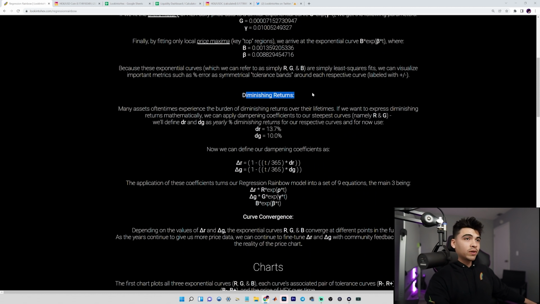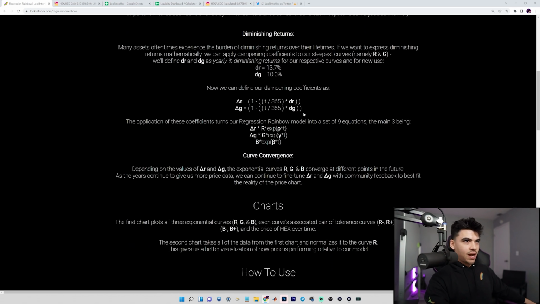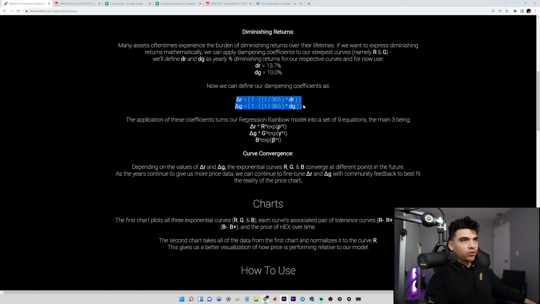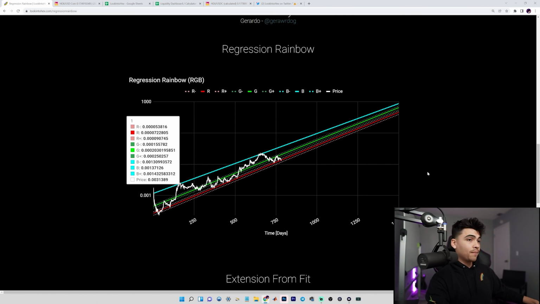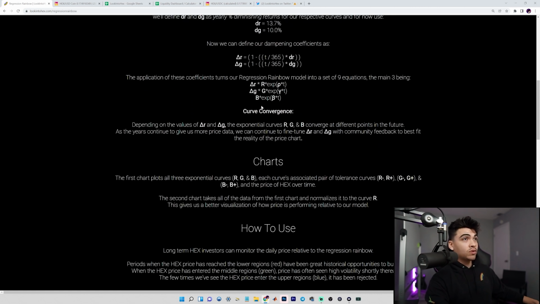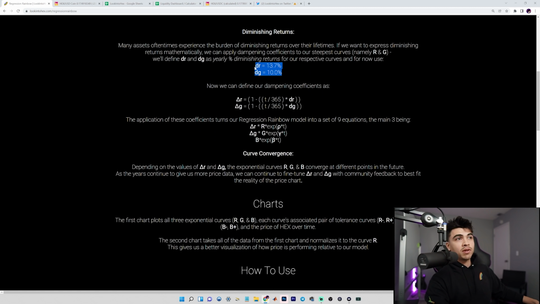And then we also go into diminishing returns. I explained this idea where we can use a simple coefficient that starts at 1 and slowly gets smaller, and the rate at which that diminishes, we'll just look at the data and see, right? And so currently we're using these numbers: diminishing returns on the minima, red, DR, of 13.7%, and diminishing returns on green, on all the data, we'll just say 10%.